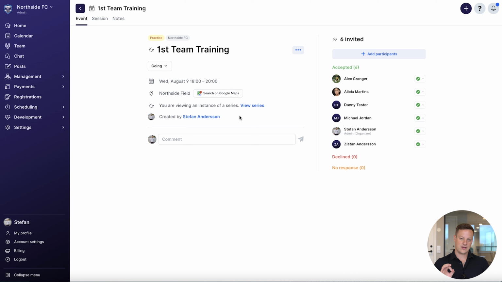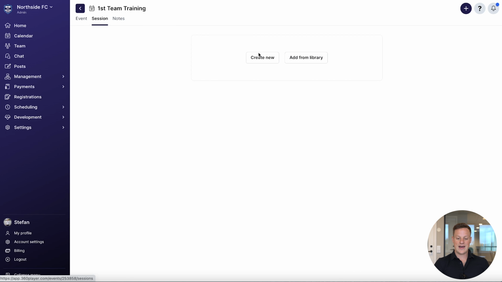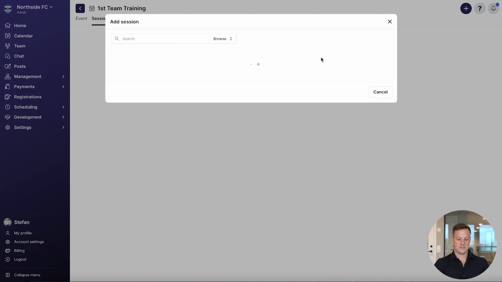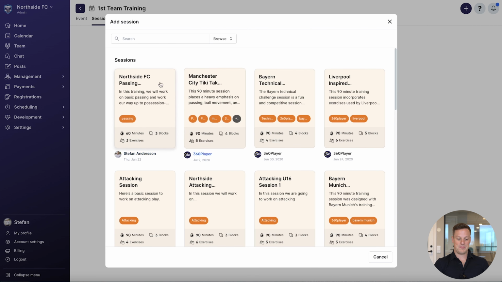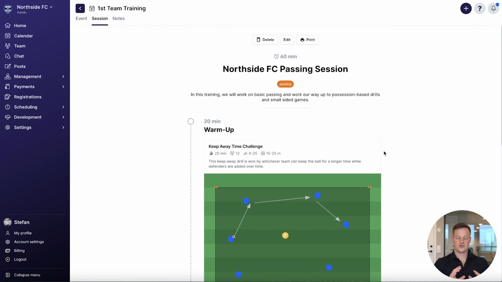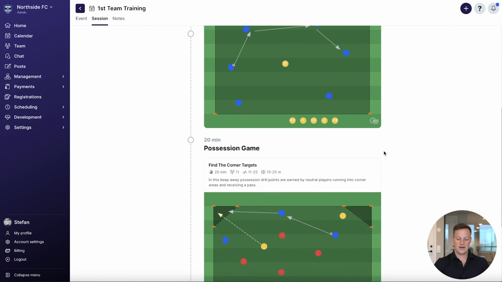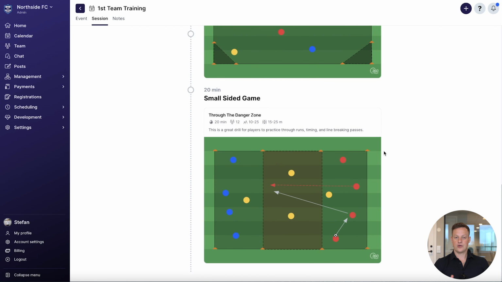But what's really, really cool about our calendar that separates us from just a normal calendar is the sports-specific functionality. So here is a training session. For example, we have this session button, and you can add a training session that you've saved from your training library. So this is really cool. So here we have a passing session that we've created, and I can simply go ahead and press this, and then boom, our training session that we've already created and saved to our training library is attached to our calendar event.